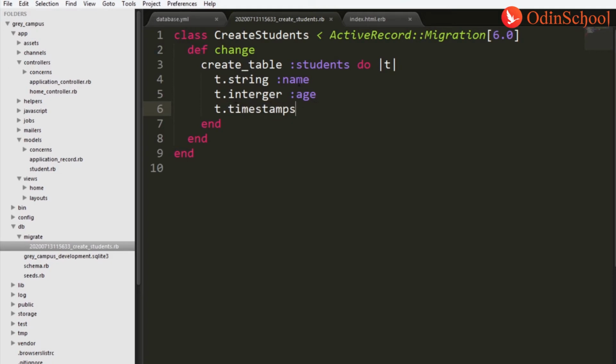So I have added two things, name and then age, to the migration file. As I mentioned, the ID will be generated automatically. So now I am going to add the name and age columns to my table called students. Now my migration file is ready, that is, the structure of the file is ready.